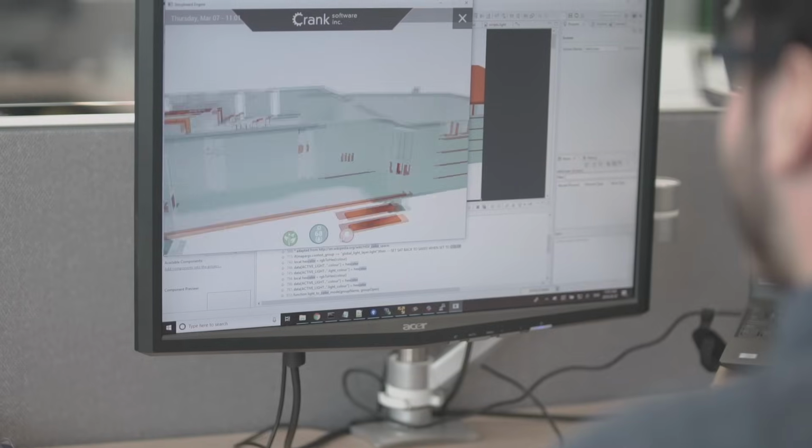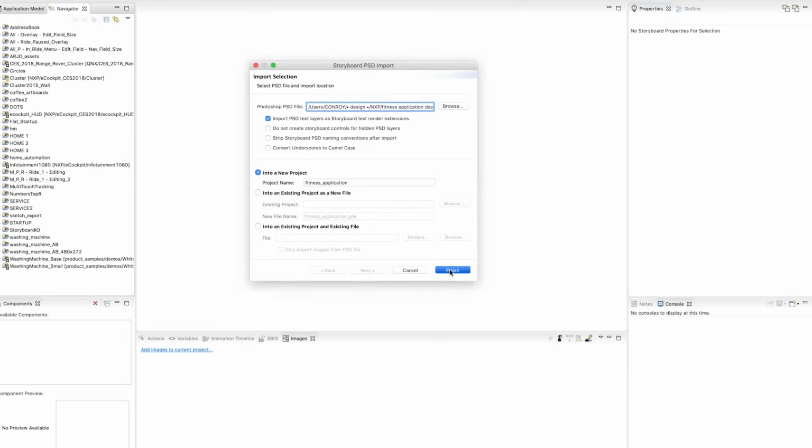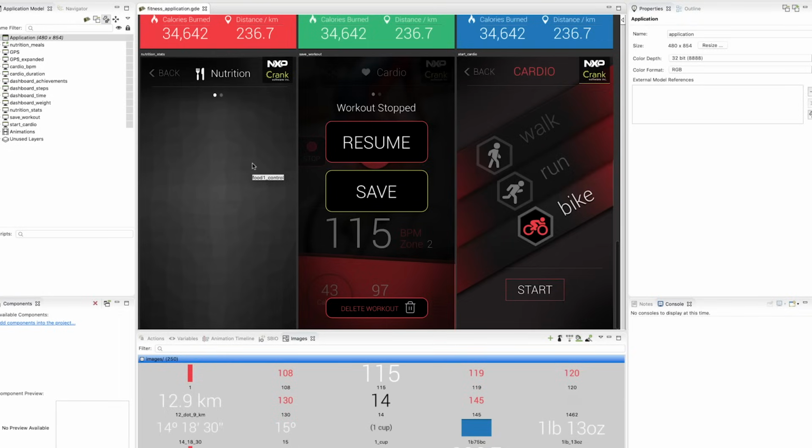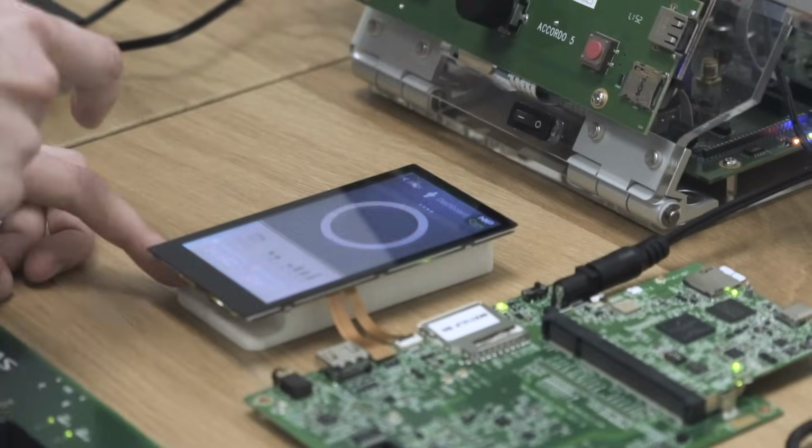ever before. Crank Storyboard GUI design software enables teams to create GUIs that people will actually love to touch. Easily import content directly from the design with rich animation. All while development and validation continues to happen in tandem.